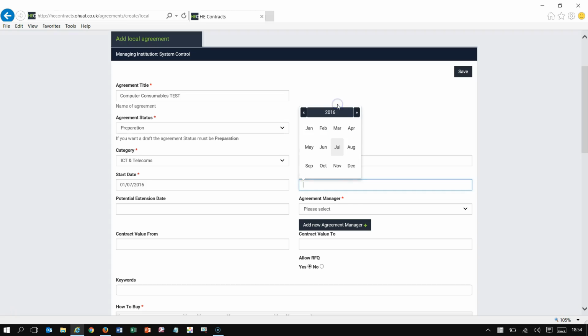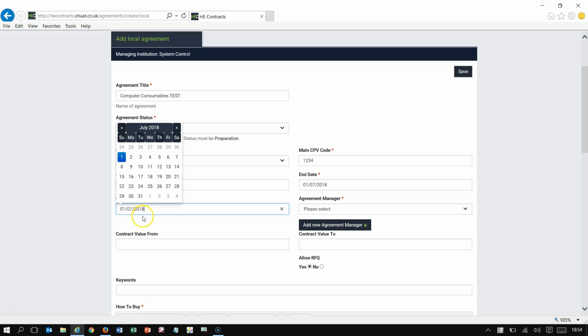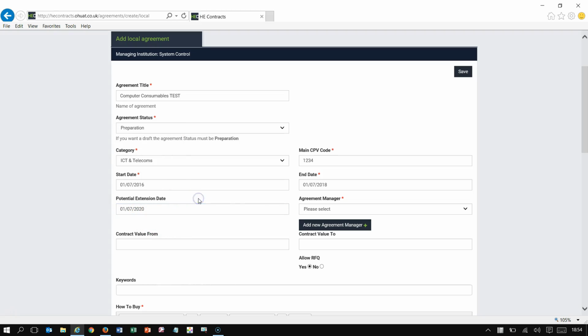Now we can jump forward there by clicking on that top bar and then clicking again on the year, and you can see it brings up the years just to allow you to jump forwards. So we'll set this as 2018 and say that this one is going to end on the 1st of July 2018. Now, potential extension date isn't mandatory, so you don't need to put this in, but we'll put one in. We'll literally copy what it says here, paste it into the potential extension date, and we'll just change those last two digits to be 2020.